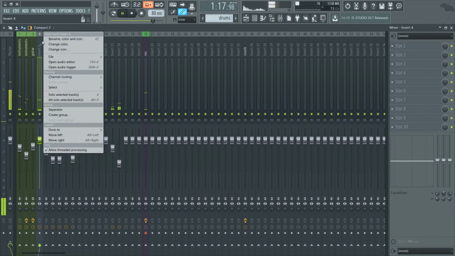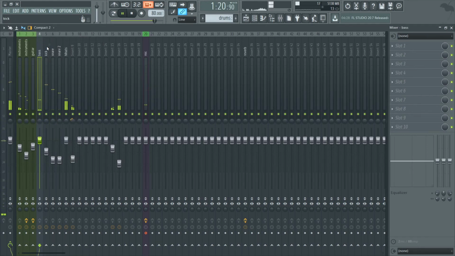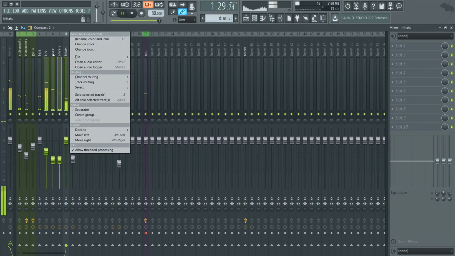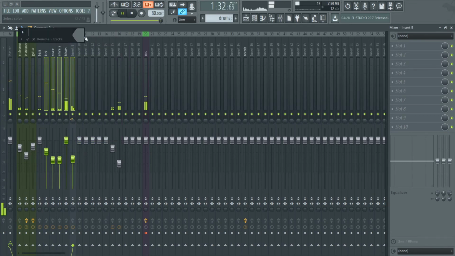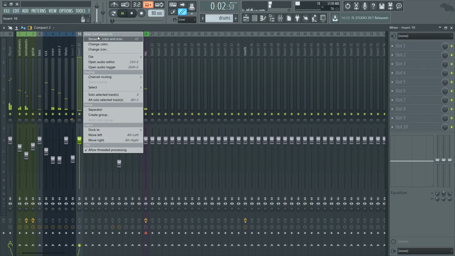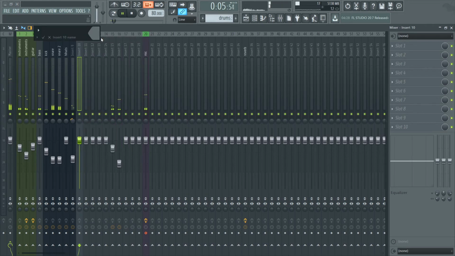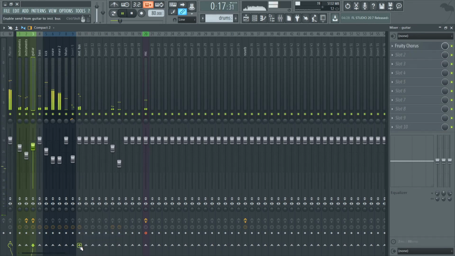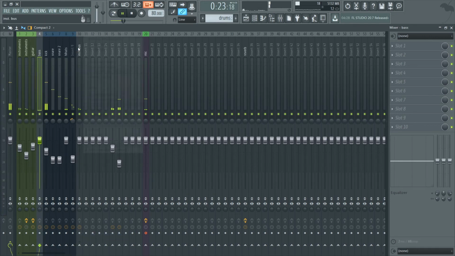Alright, so what I want to do is, let me just hit the bass. I'm going to right click, side chain to this track. As a matter of fact, no wait, let me show you what I'm going to do right here. I'm going to change the color. I'm going to create a bus where I have all the instruments routed to here. Right click, route to this track only. Route to this track. Alright.